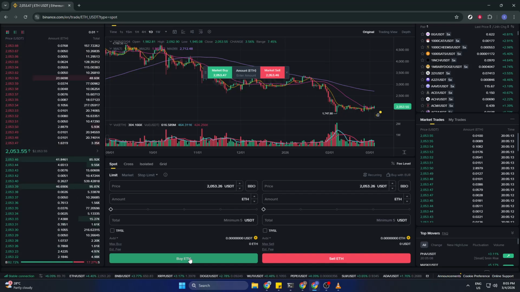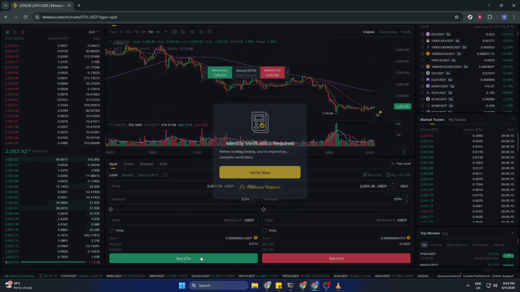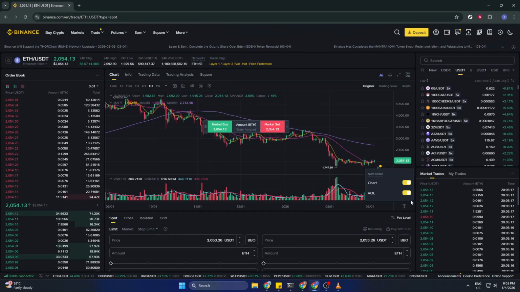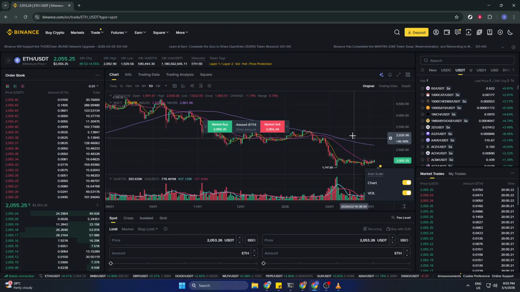Keep your focus on the Buy section, which is where you'll initiate your purchase. Click on Buy ETH. Depending on your account status and region, this may open the trading panel directly or prompt you with a notice about verification. If you see identity verification required, click it.